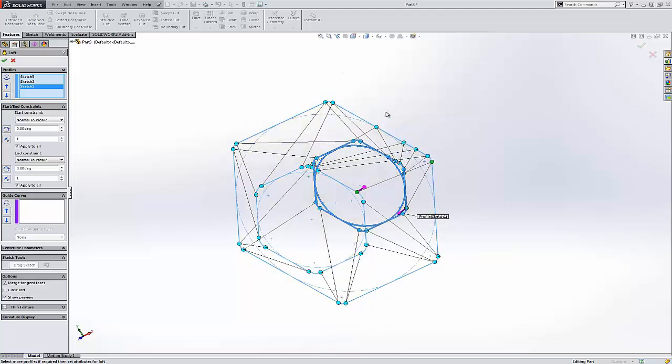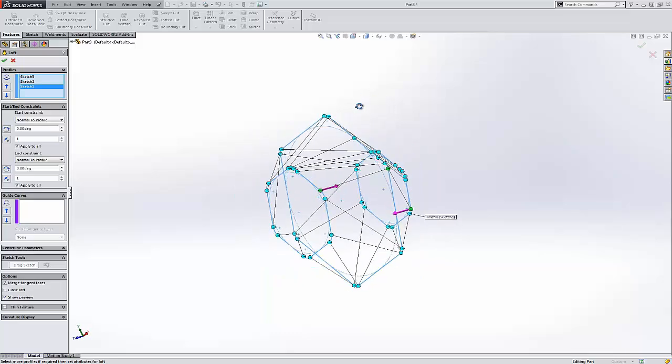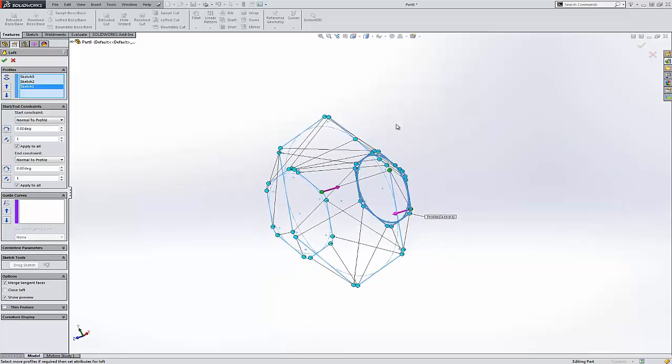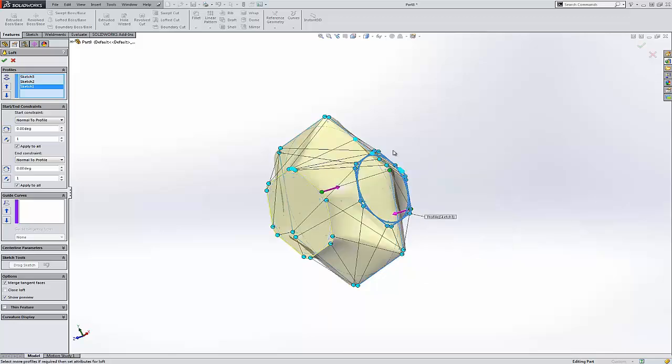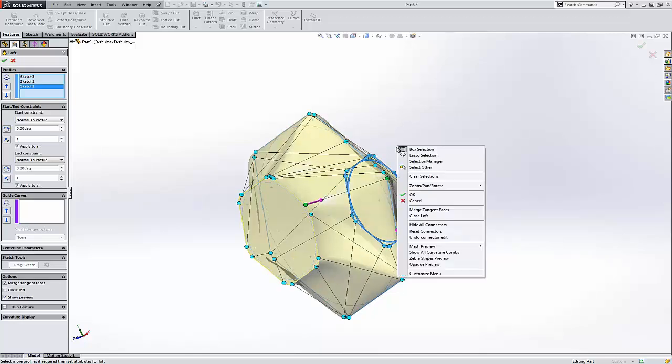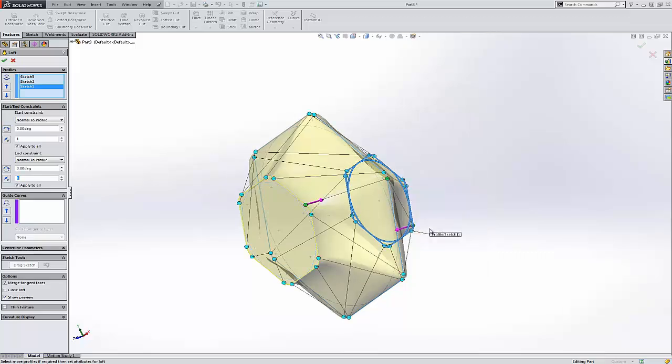Ultimately, if you mess up like this, you'll lose the preview. You can right mouse click and say undo that connector edit. Okay, that takes you back to the last one. Or if you just want to reset them, you can right mouse click and say reset connectors. Okay, so a pretty useful tool.